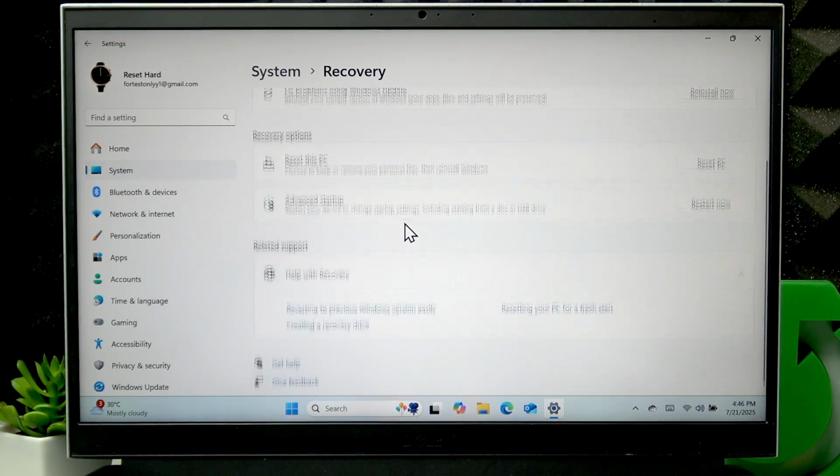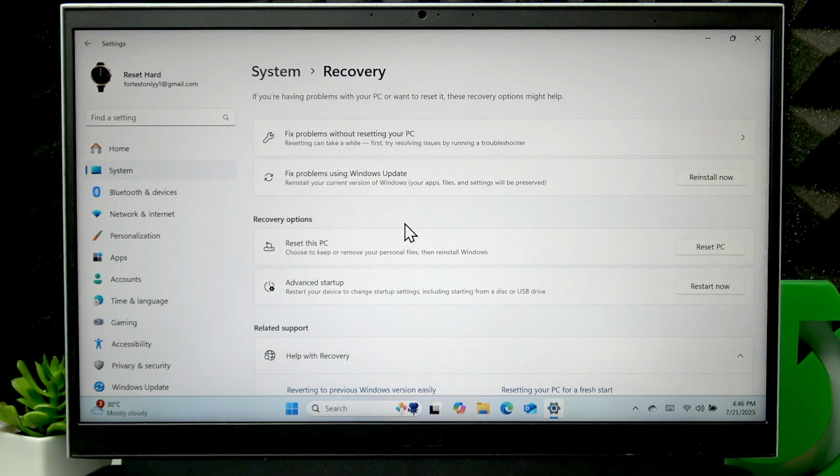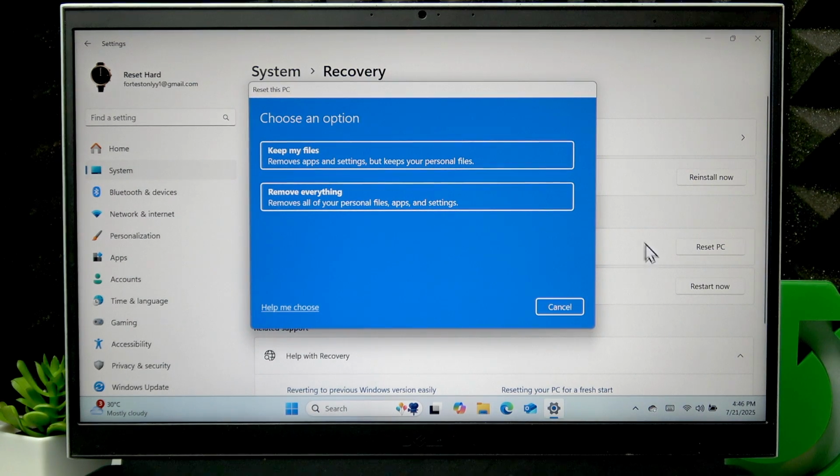Now before you start the factory reset, make sure that your device is plugged in to the power source so you don't break anything during the reset operation. Now when you're ready, click reset PC option and then choose whether you want to keep your files or remove everything. If you keep your files, basically it's just a settings reset because all of your personal files will stay on your computer. Now remove everything option is actually a factory reset operation which will remove all of the information on your device.